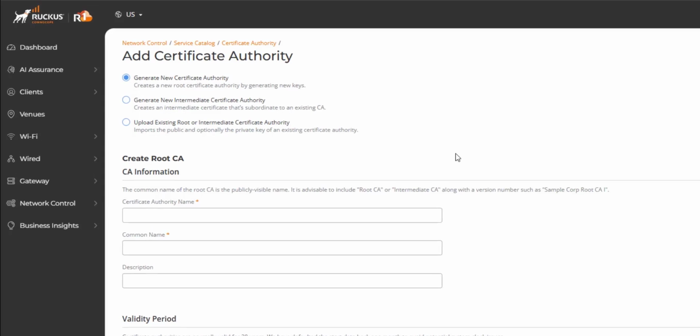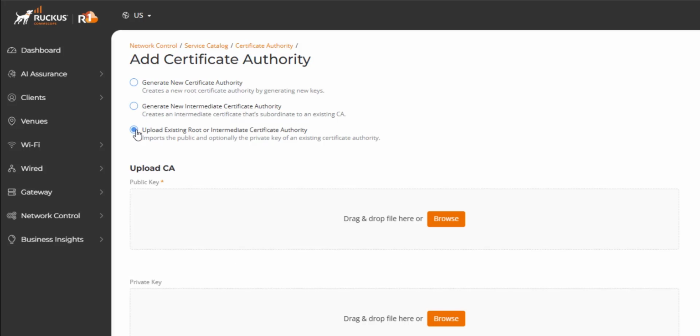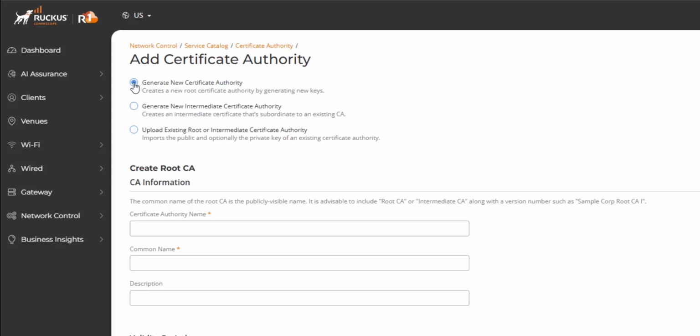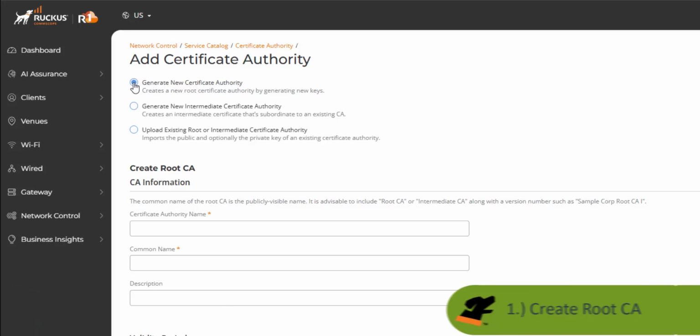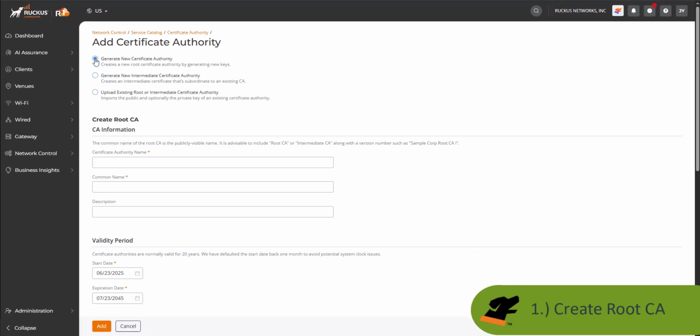Now I've got three options to choose from. By default, it is set to generate a new root certificate authority. We can also set up an intermediate certificate authority by selecting the second radio button here, or we could upload existing root or intermediate certs if we had them. I'm actually going to go ahead and set up a root certificate authority. And again, this is just for devices connecting into R1. We're not going to be using this root certificate anywhere else for any other purpose other than device certificates for these R1 networks.